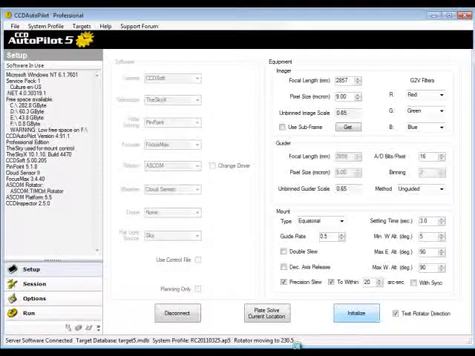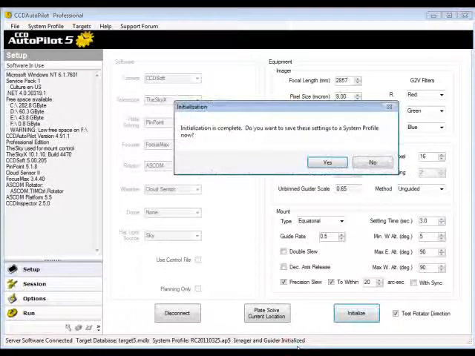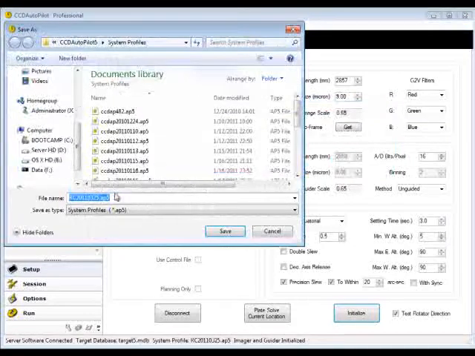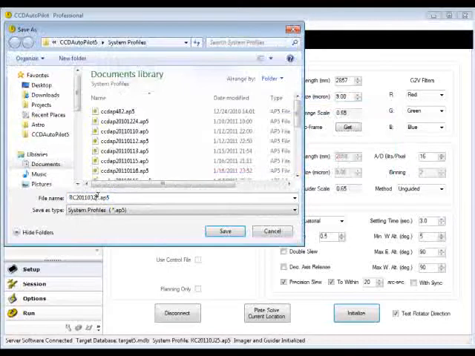So now it's moving back to 230.5 degrees on the rotator. It's going to take a third plate solve. And so it passed the rotator test. Initialization is complete, and we're asked if we want to save this to a system profile, which we do. So I'll just save it to one with today's date. Just my convention. It can be whatever you would like it to be.